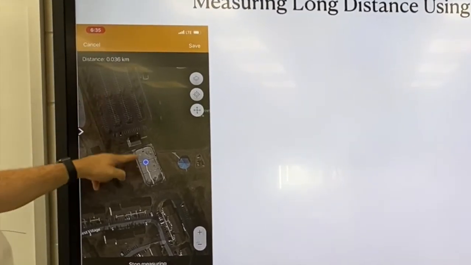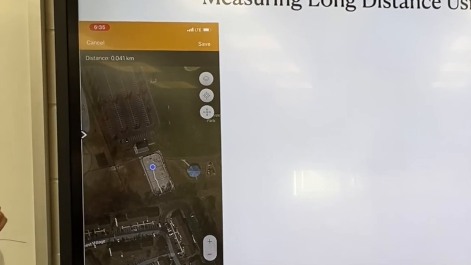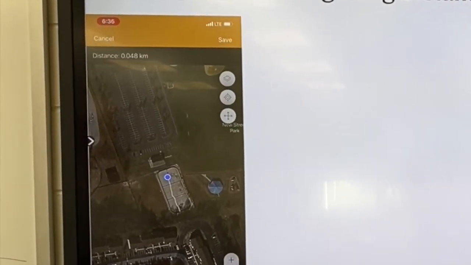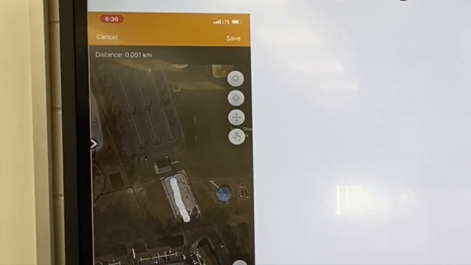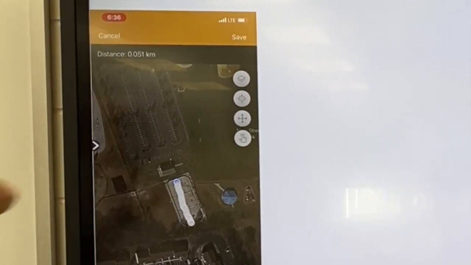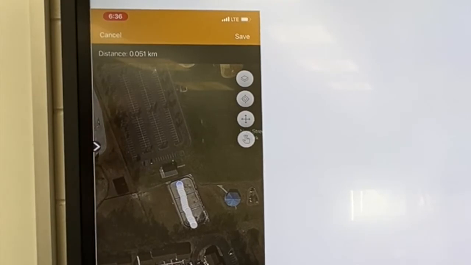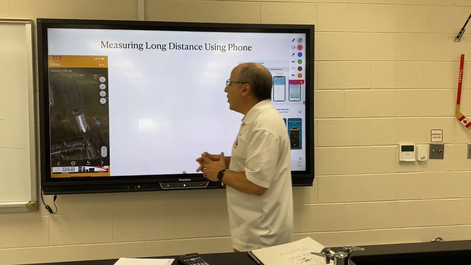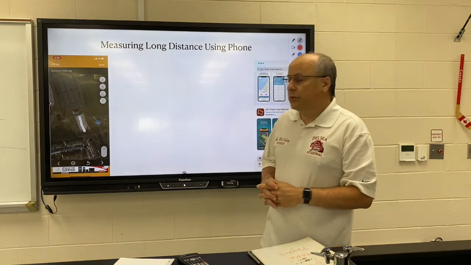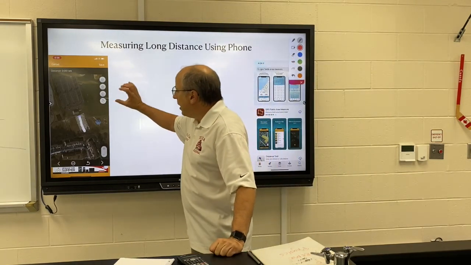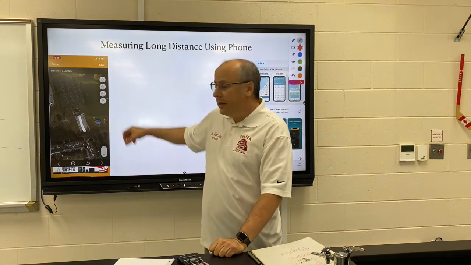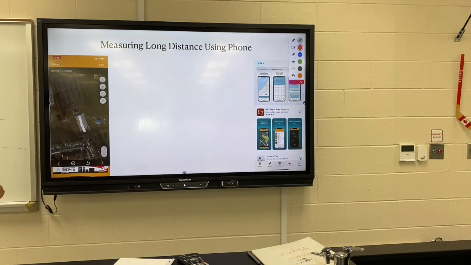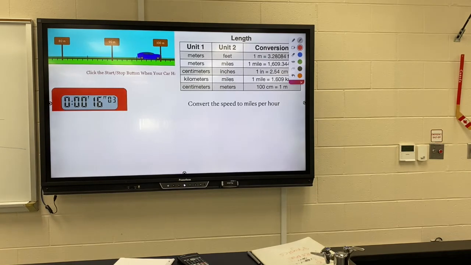And you can see the blue line was about 38 meters. Notice it's measuring in kilometers, so I have to multiply by 1,000 to get meters. And finally, when I was on the other side of the rink, it said about 51 meters. You don't need to show me a video. I just want to see a screenshot of your final walk. And I'd like to see how far that distance is. I want to make sure you use the tool properly.